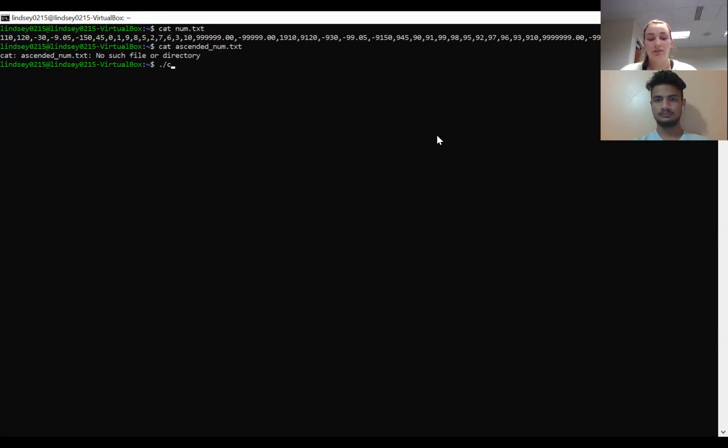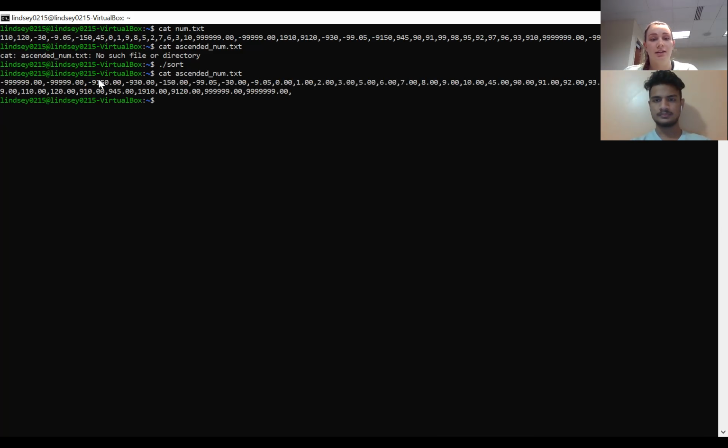Once we call it, which I've saved as sort, you can see that it was done correctly because nothing pops up. And then once you open up ascended num.text, you can see that it is in ascending order, and it has 2 decimal places as well. You can see it goes from a far negative to a very large positive number. Now that that is done, we can move back to the rest of the presentation.